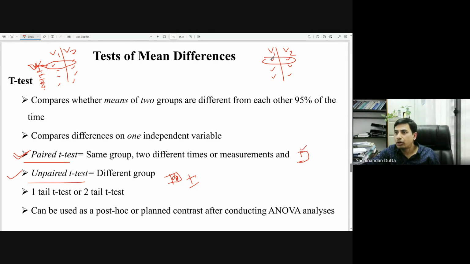And when they do not belong to any subject, they are totally independent. This is independent, this is also independent. Then you have to do an unpaired t-test, or basically an independent t-test. So the t-test is also of two types, dependent and independent. Now there is another variety, that is one tail and two tail.